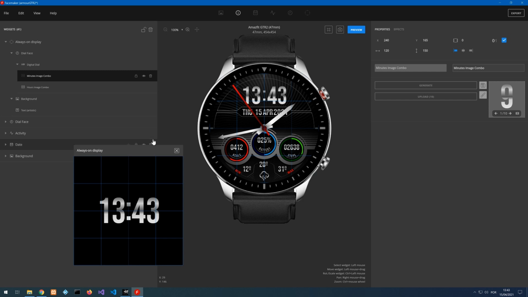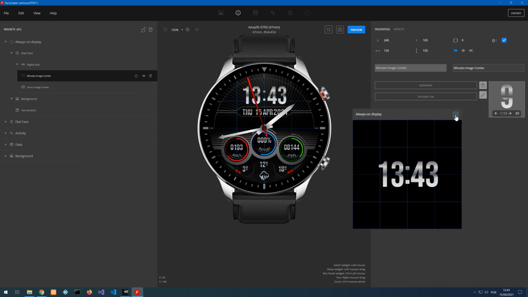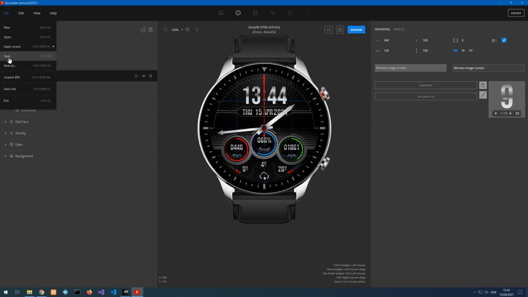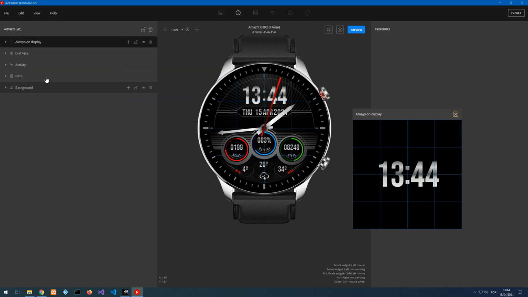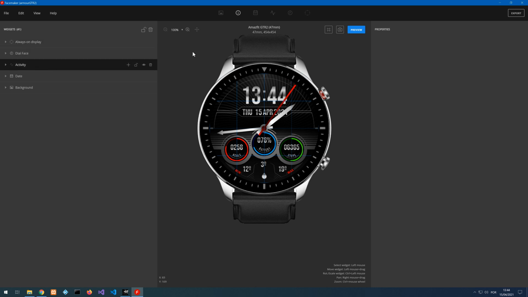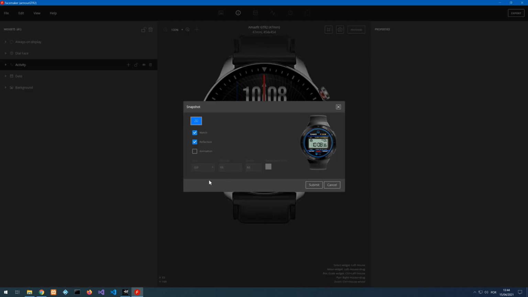Okay, not a work of art, but it should work. Let's save first. So save. And I think we're finished. So first you can render a screenshot of your watch model, of your watch face. And this is just a preview of what each property does. So you want the watch, you want the reflection. It mimics the glass reflection, and you can also generate an animation.